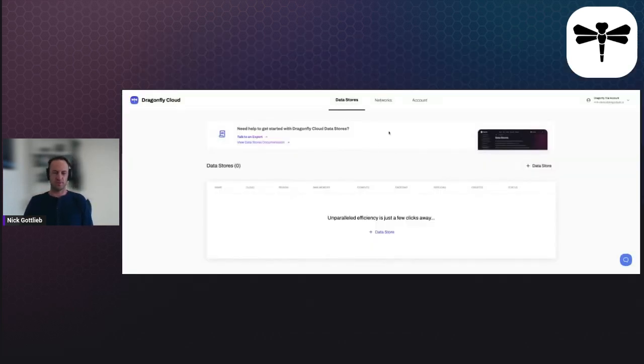Cool. So this is the Dragonfly Cloud console. You can see here, we have data stores, networks, account.